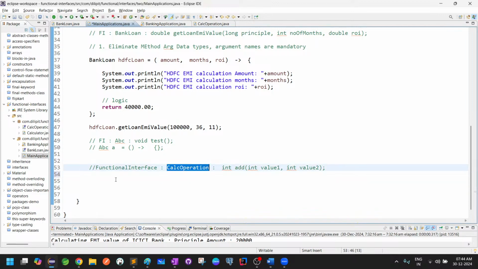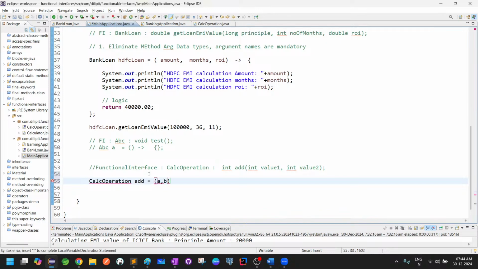So if I want to write a lambda expression again for this, same syntax. For which functional interface? This functional interface. And what is our operation name? For example, addition. add = (a, b). So is it valid? 100% valid. Why? I can give any method argument names. I can avoid writing the data types. int, int, you may give int, int, then also it is good. Even if you have not given data types, nothing will happen lambda expression wise.